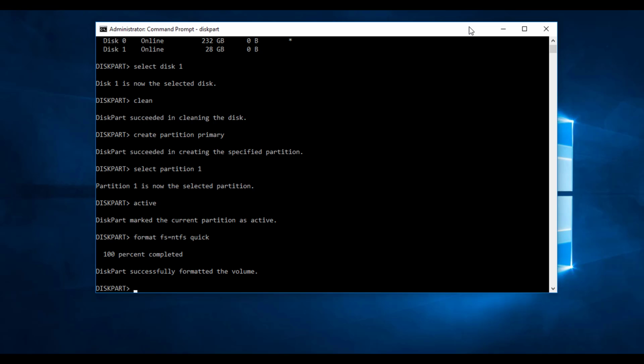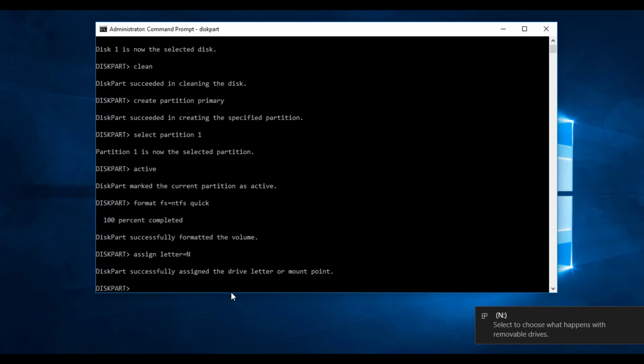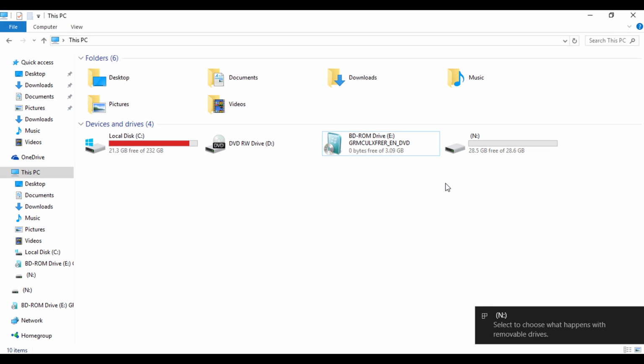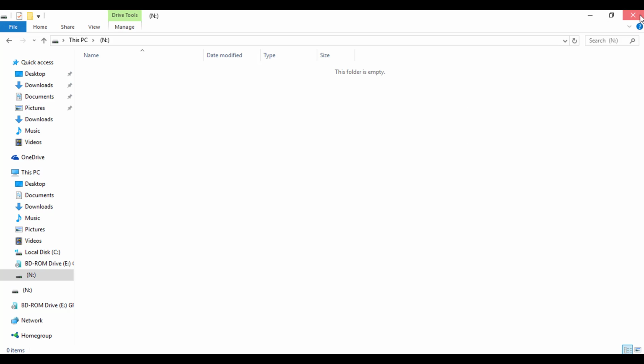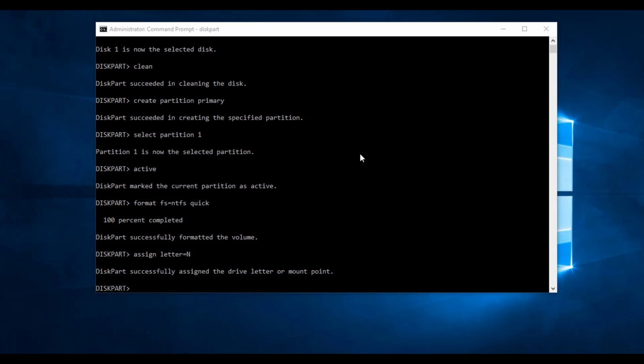Now the last thing that we need to do is assign a drive letter to our USB flash drive. Right now it's drive X, so let's assign letter equals N. Now, as you can see, we have our USB flash drive here as drive N, and it's empty. And that's it. That's all the commands that you need.